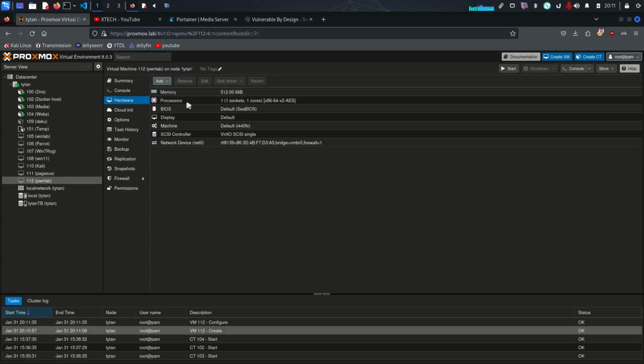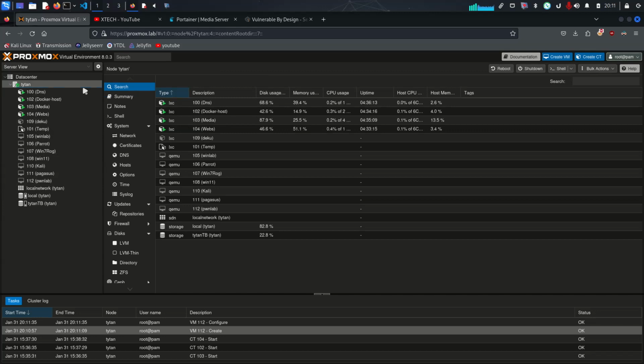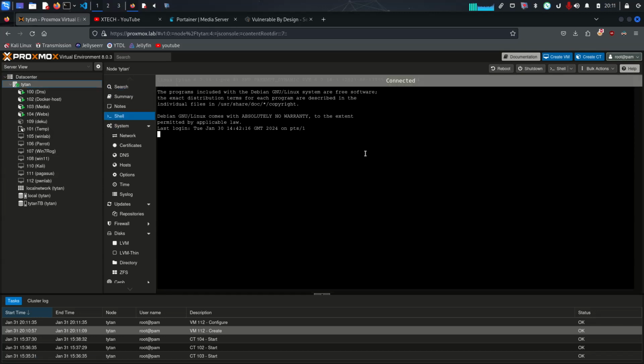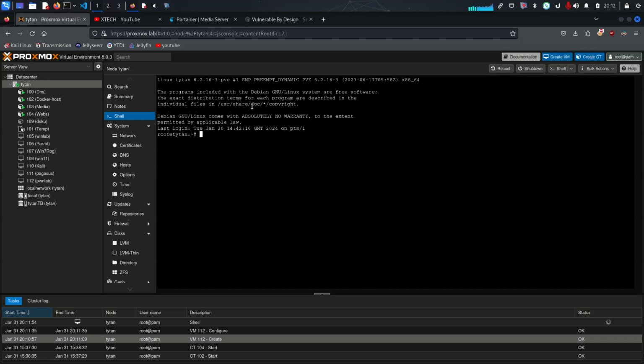Alright, once you are done with this part, we'll go to the terminal. Click on your Proxmox node, then go to Shell. Okay, so the tricky part is getting the downloaded VM into Proxmox. That is the tricky part of it.